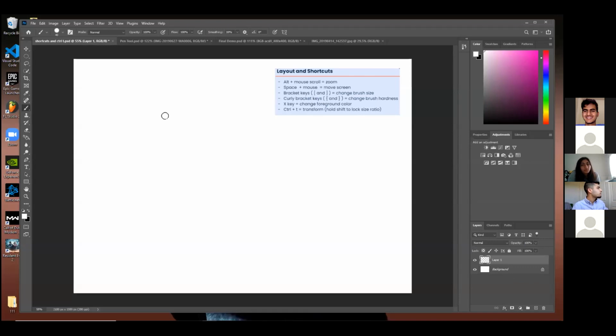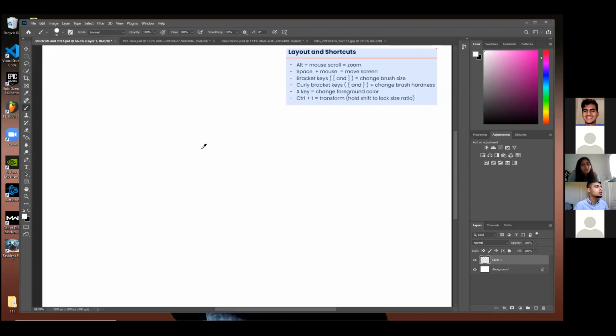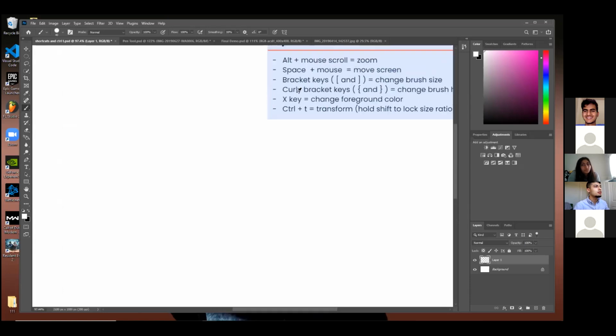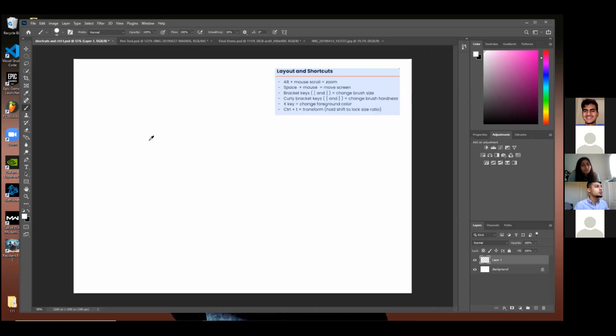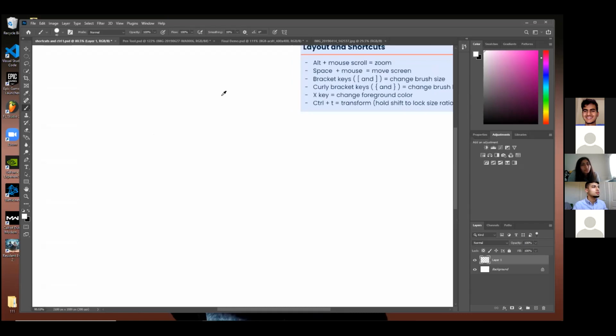For shortcuts, this is also pretty important. The first one is Alt and a mouse scroll. So if you press the Alt key and you scroll, you can zoom in. I think this is really important because when you're working with pixels and you want to be pixel perfect, being able to quickly move in and out of the image is really useful, because instead of using the zoom in or zoom out tool, you can just do it with an Alt and a scroll. It's really easy.